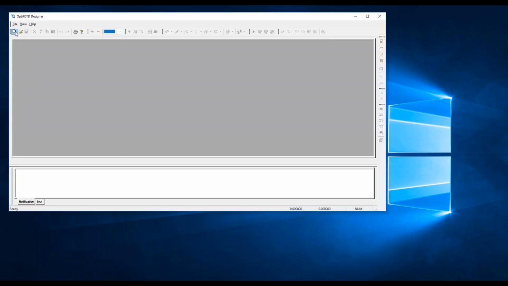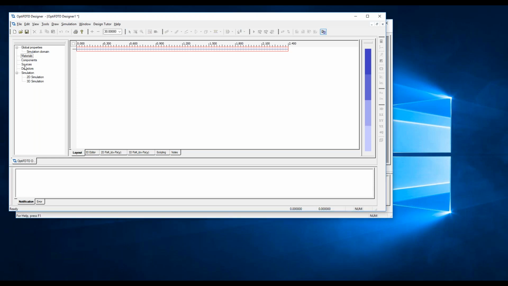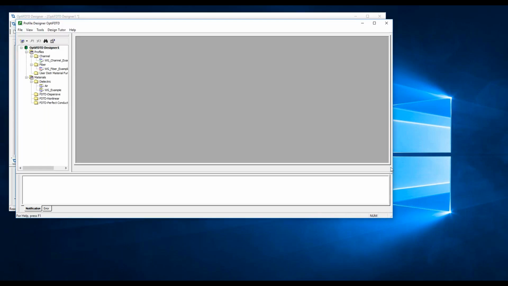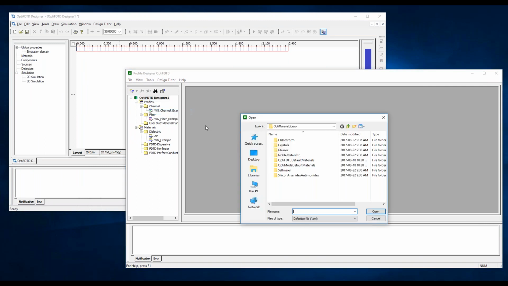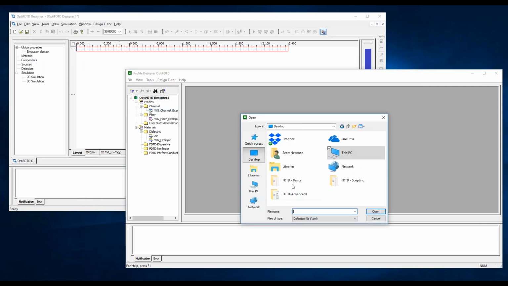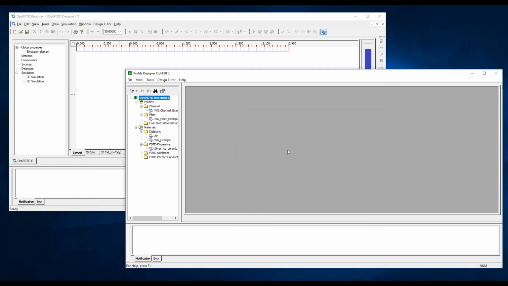So we open up Designer and we create a new simulation. This particular one requires us to have silver defined. So we're going to go to the Profile Designer, which again is opened by double-clicking on Materials. And I'm going to import an XML file that I've previously created. And that is silver. So we create the silver in the dispersive.